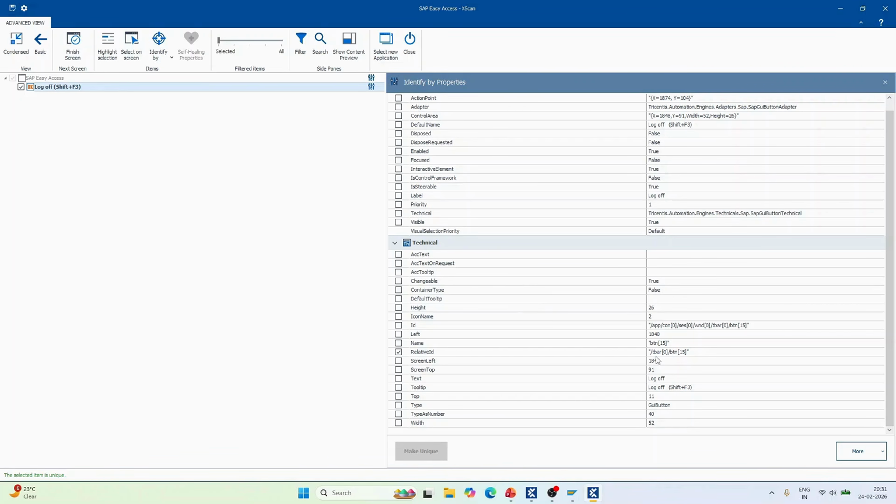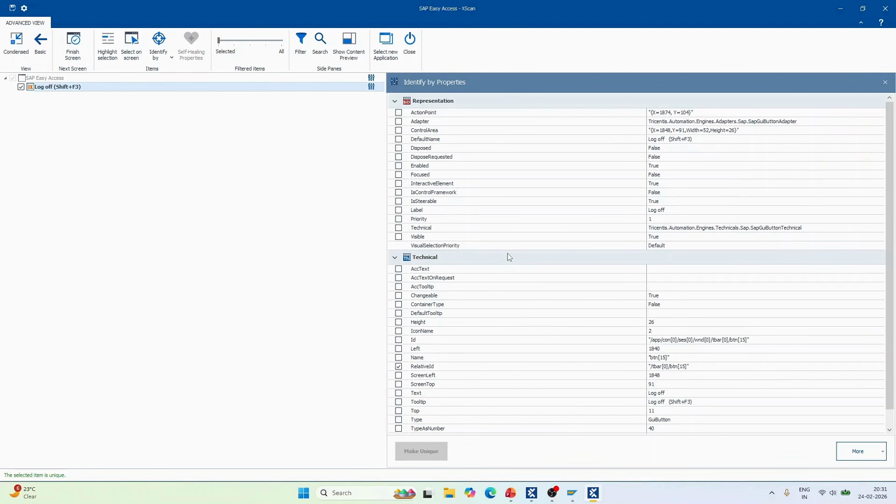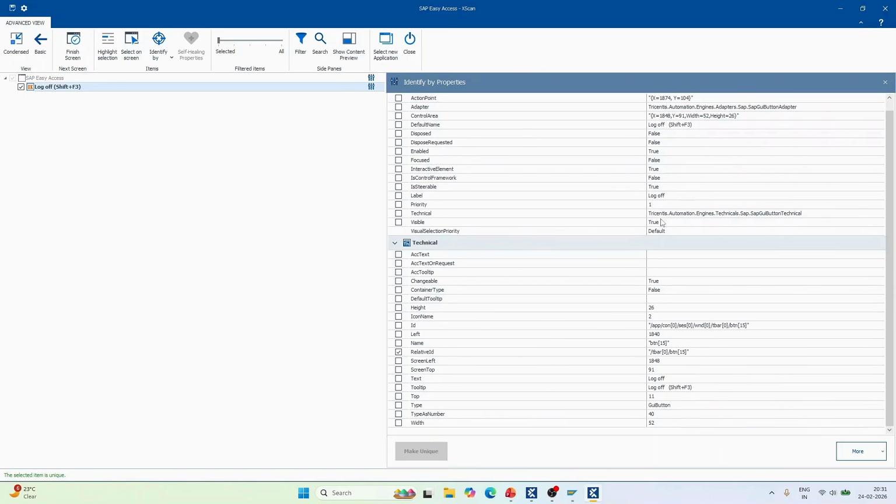You see something shown as relative ID, which is already selected, and these are all different properties. There is something called default name as well. Then there is a label which says log off. If I scroll over this, you will see there is an ID, a container type, and nothing in the ACC tooltip. There is a text as well, log off. So you can decide which property you want to choose.